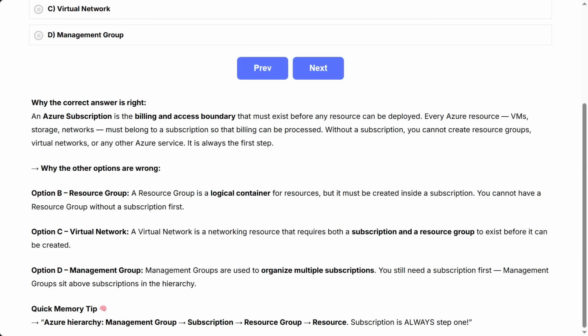Option D, management group. Management groups are used to organize multiple subscriptions. You still need a subscription first. Management groups sit above subscriptions in the hierarchy. Quick memory tip, Azure hierarchy: management group, subscription, resource group, resource. Subscription is always step one.